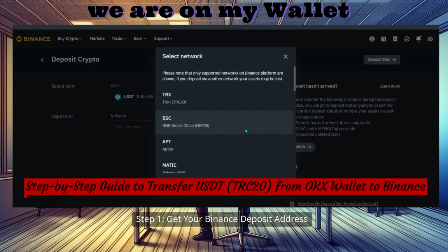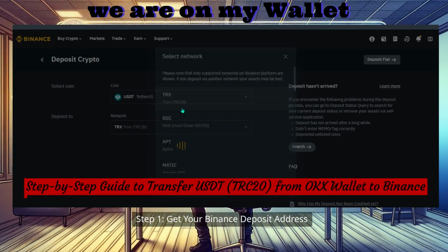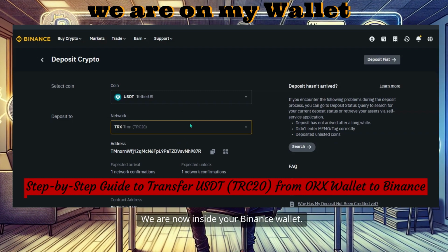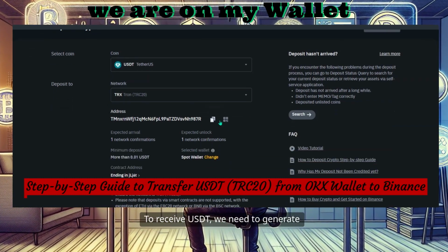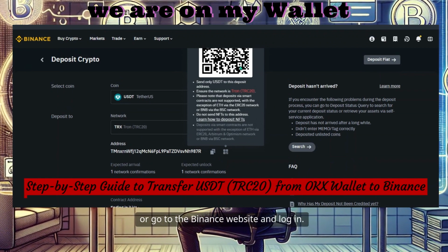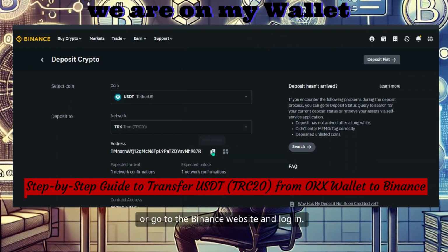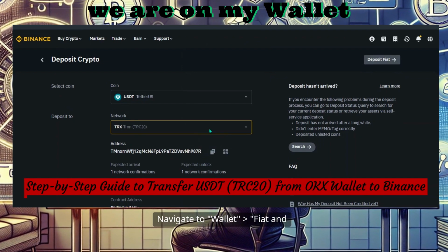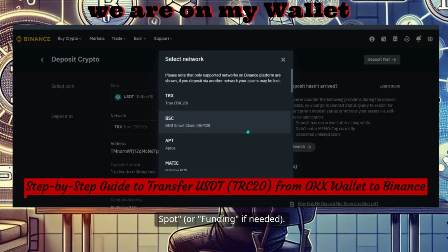Step 1. Get your Binance deposit address. We are now inside your Binance wallet. To receive USDT, we need to generate a deposit address. Open the Binance app or go to the Binance website and log in. Navigate to Wallet, Fiat and Spot, or Funding if needed.